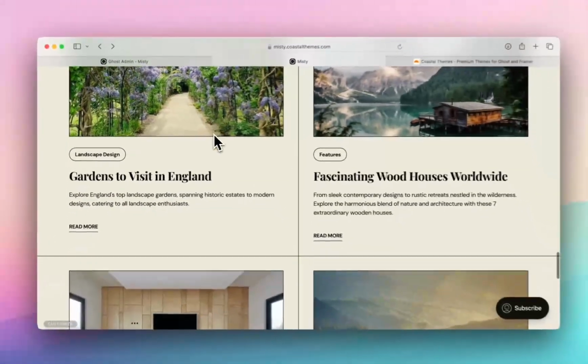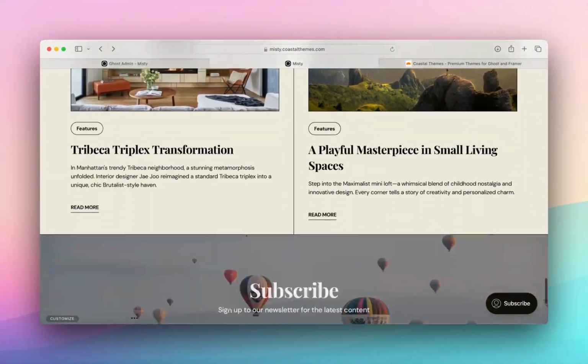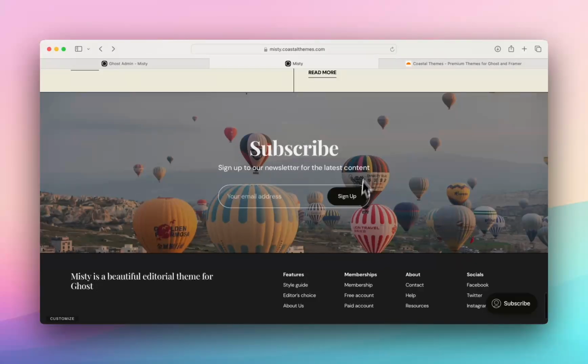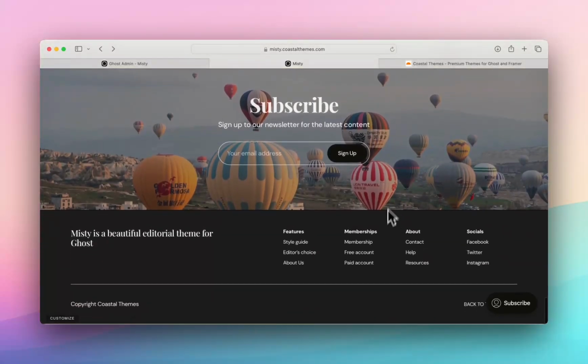And then we have a 2-column section. And then finally that same footer that we just saw on the post page with our subscribe CTA and our footer.